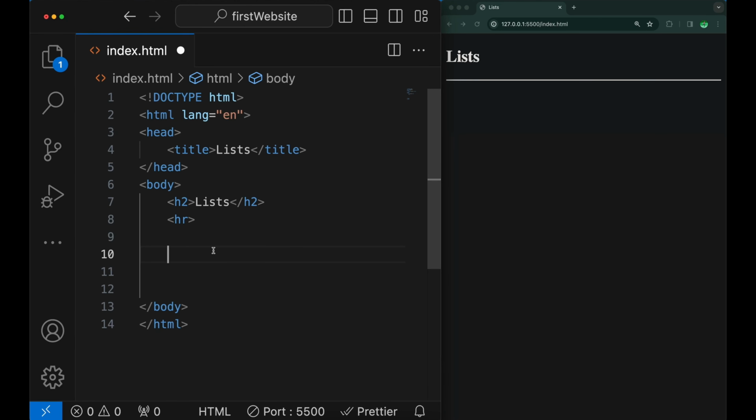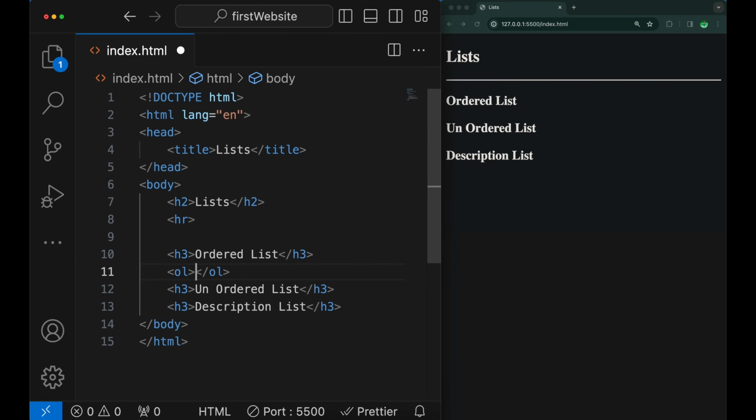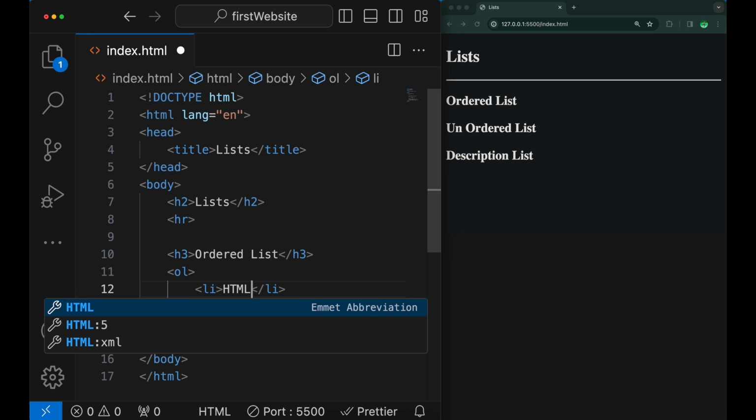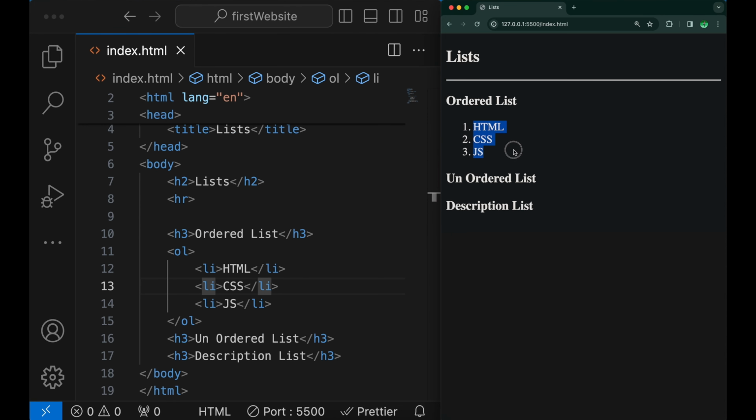Now let's go through lists in HTML. There are three types of list in HTML: ordered list, unordered list, and description list. For an ordered list, we need to use OL. O is for ordered and L is for list, the short form. Within that OL tag, you have to create a list item tag, the short form is LI, to specify list items. Here we have HTML, CSS, JS, JavaScript. By default, the ordered list uses numerical values.